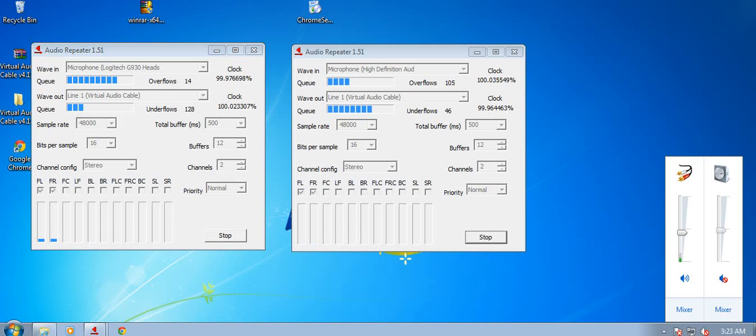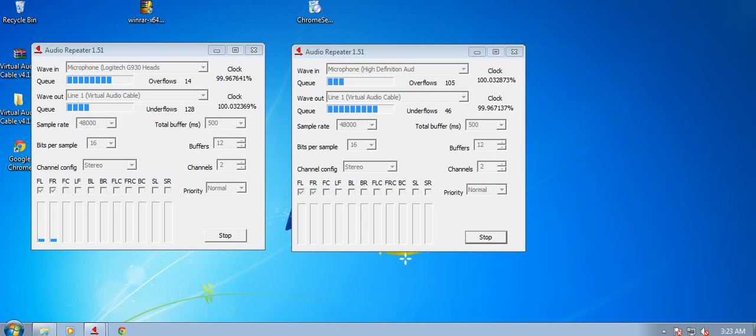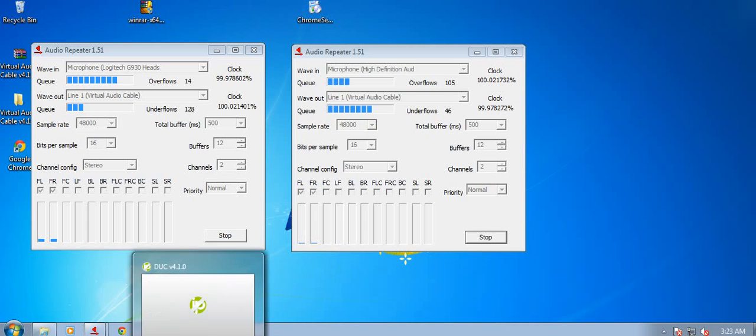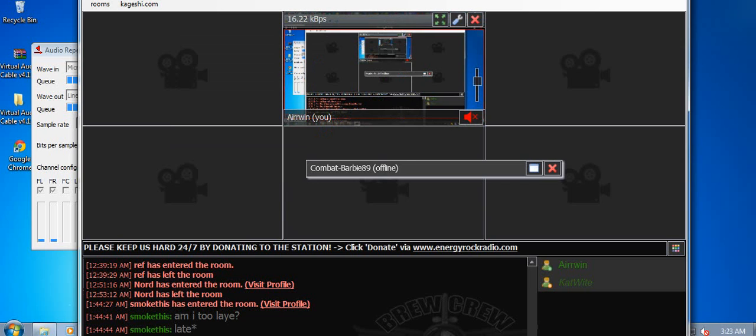In that, you also have an extra volume control you can mess with, and you could turn them down if you wish. The headset would be this one right here because it's modulating as I'm talking into it. You can always turn that one lower if you wish your music to be higher. That's as simple as adjusting your volumes. Going back to Kageshi, you'd select line 1 and then you'd simply unmute it.